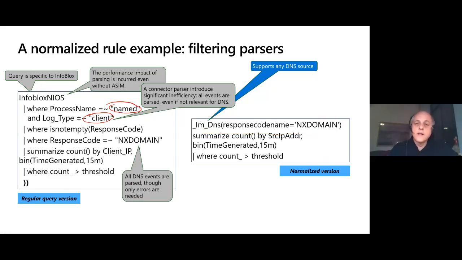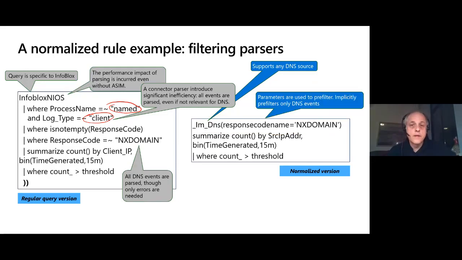On the other hand, on the imDns version, we first search across all DNS sources available. And the parsers behind the scenes, again, come in two weeks' time to understand how it happens, make sure that the filtering is done prior to parsing in a very, very efficient manner, which is a way to make ASIM work faster, but in most cases also a way to make your queries faster. Even though they can be optimized, they're usually not optimized. ASIM makes it just much easier to optimize, and it's much simpler.